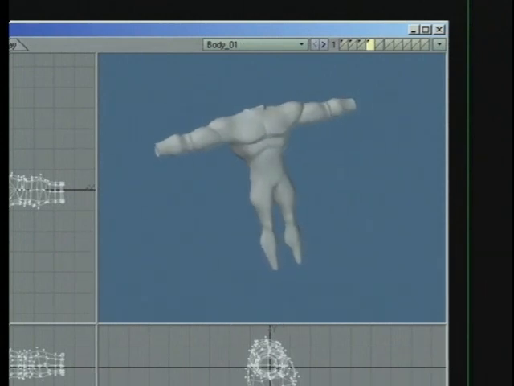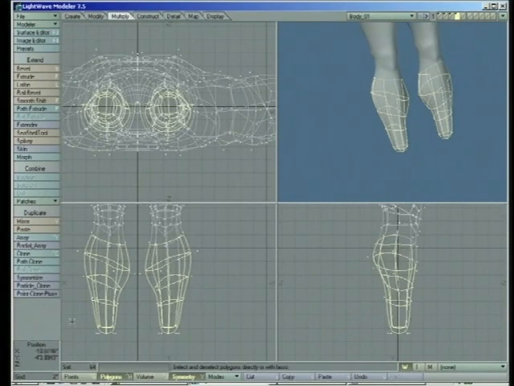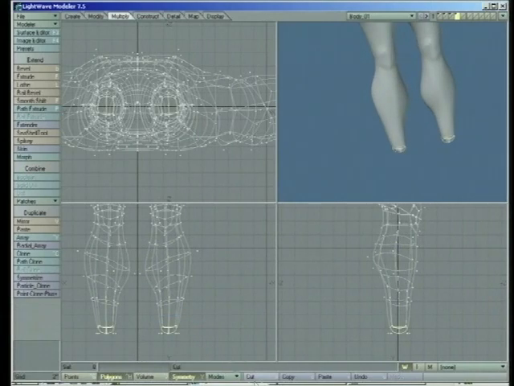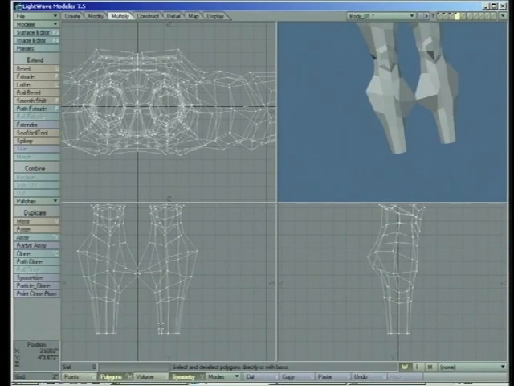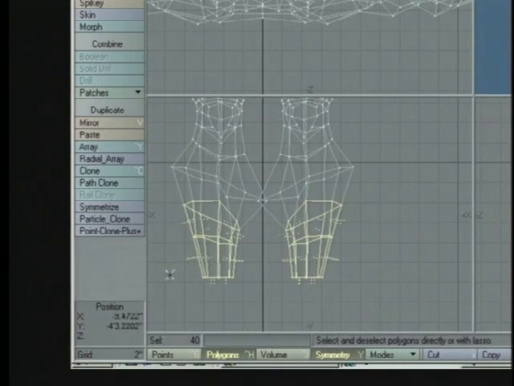Let's save again, and let's go on to creating the feet. Let's focus in on the lower leg here. And we're going to start with these polygons right at the bottom here, and come back into polygon mode, and move them up just a bit, a little bit too long there. Okay. Let's take this whole chunk and sort of move it over a little bit.